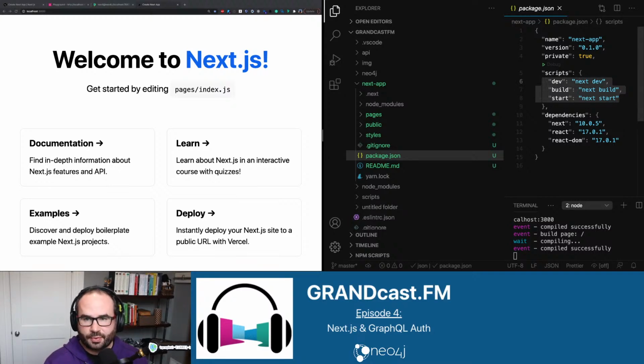So npm run dev, which is what I did just now, runs next dev. That creates the development server, which has a really nice watcher. So as I make changes to the code, we should see that hot reload on the client application, which is really nice.